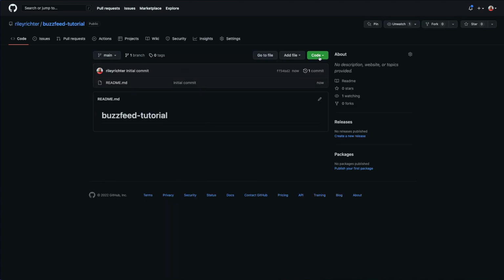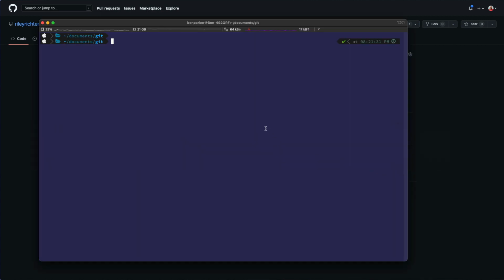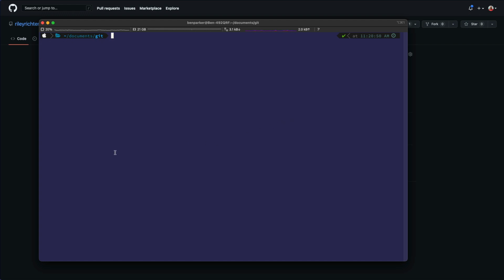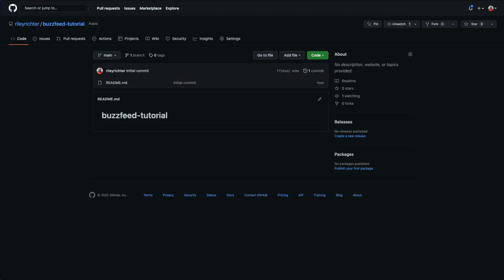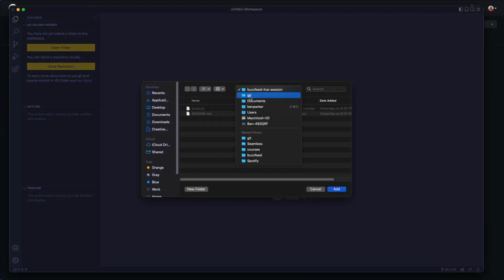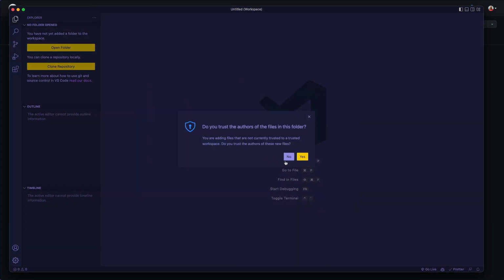So we're creating it. We can go to code, and we can copy this right here. And if you have GitHub CLI installed on your machine, which I do, I can just paste this, and it's going to clone that repo and pull it right down to my machine in this folder that I have selected, which is where I want it. And so now, if we choose our code editor here, let's open a folder. And let's choose Buzzfeed Tutorial.